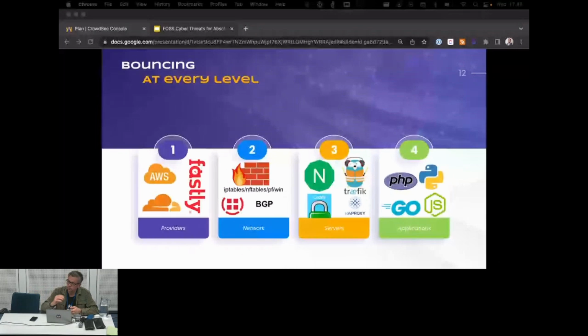CrowdSec can also bounce on servers, NGINX traffic, Caddy, HAProxy, and a few more. These are just examples. And even if you have an application in PHP, in Python, in Go, or in JavaScript, then you can also include CrowdSec protection inside the application just by adding a simple line. So yeah, there's a lot of opportunities to mitigate threats.